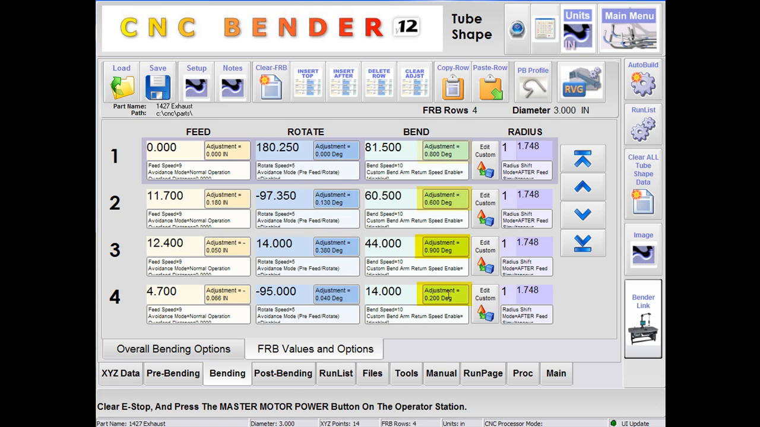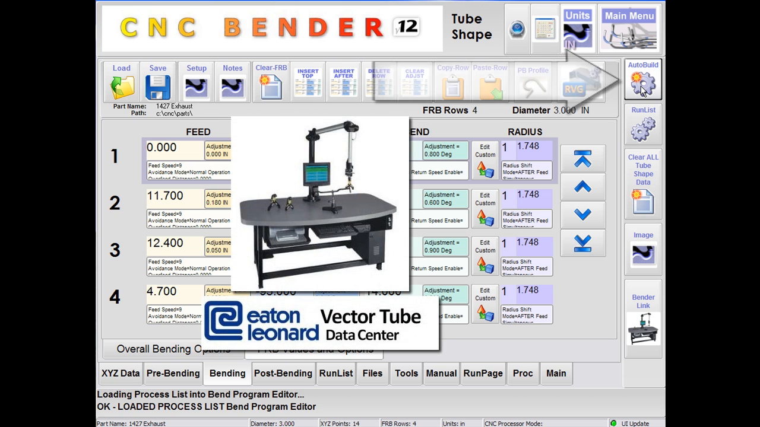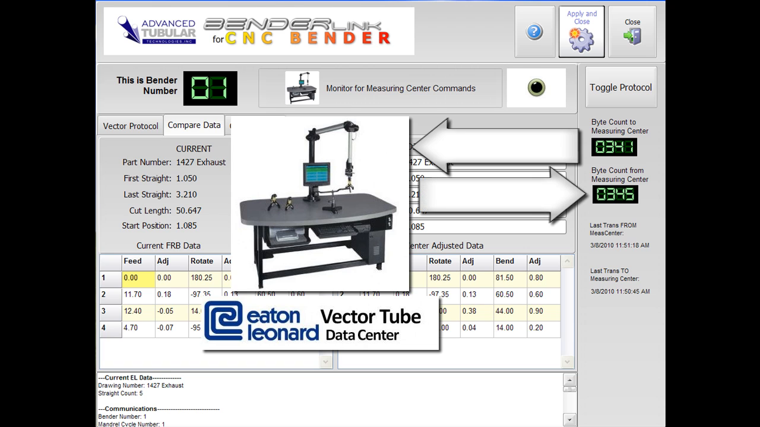Now use the standard process of pressing Auto Build to create an actual bend program for CNC Processor. Then bend another part, and repeat the measurement and corrections loop process until the part is within the tube shape tolerance.